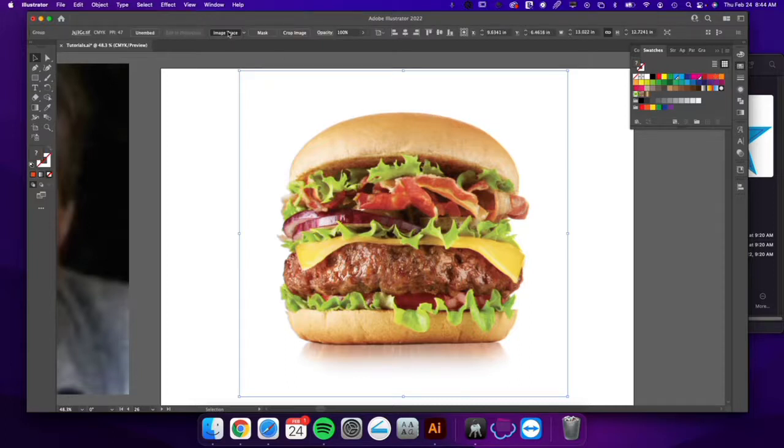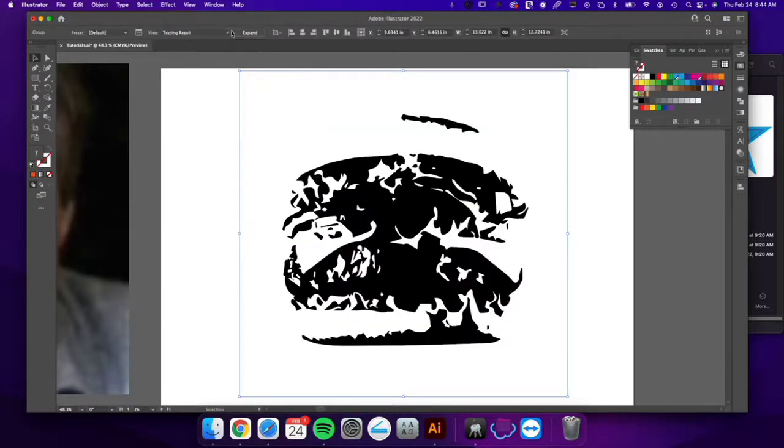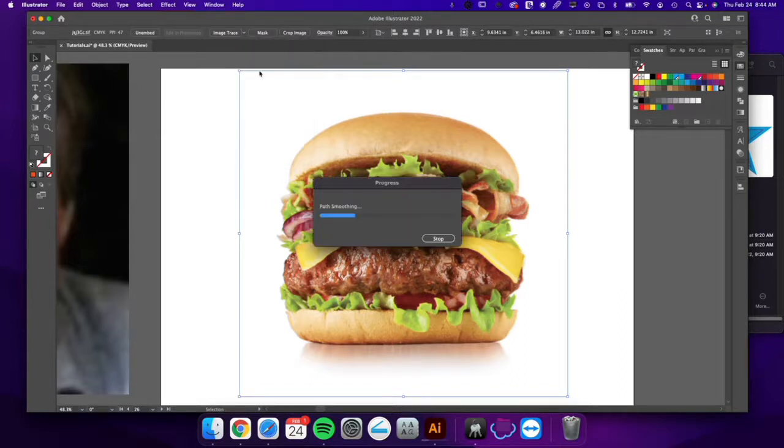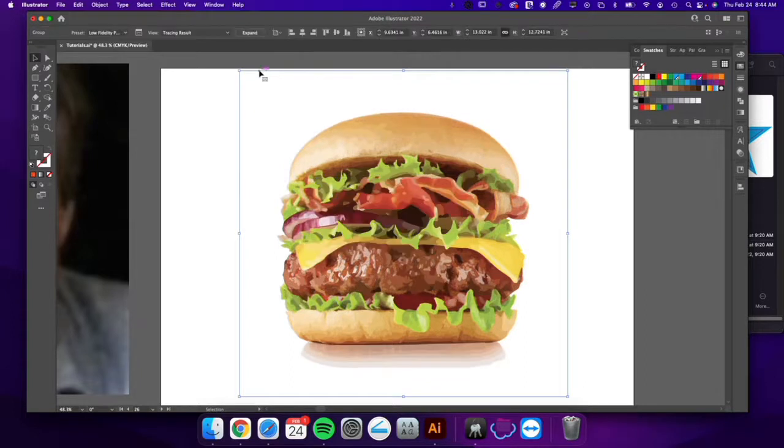So again, if I just hit image trace, I'm getting that weird black and white shape because that's the default. But if we hit high fidelity photo or low fidelity photo, I think high fidelity photo tends to work better. So I hit low fidelity photo, and you can see it did a pretty good job, but the transitions between colors is not as smooth as it could be.